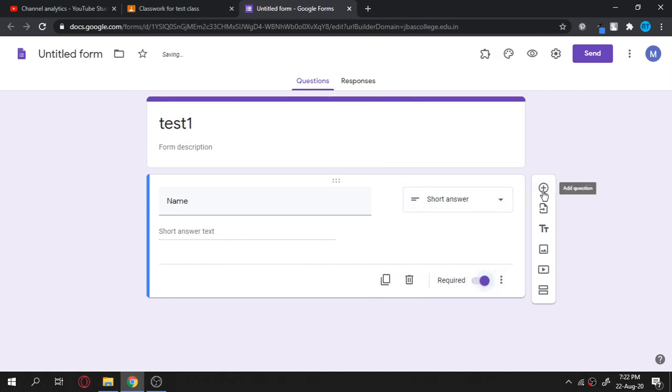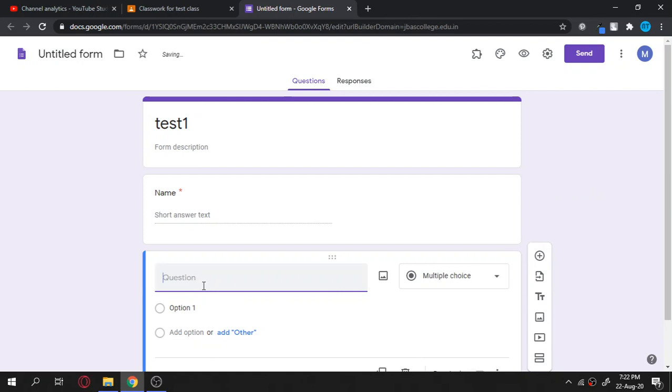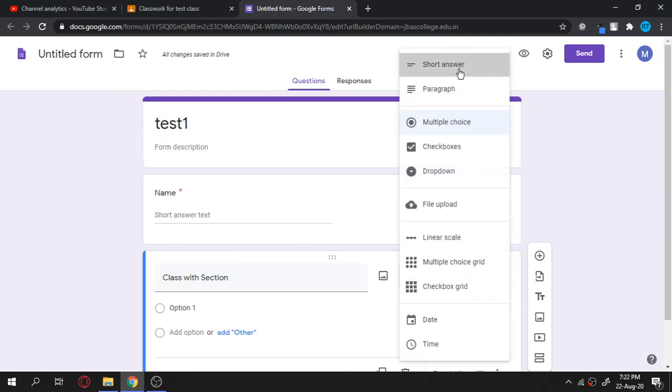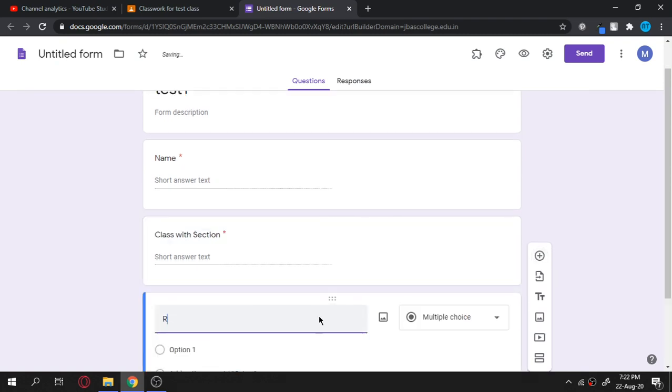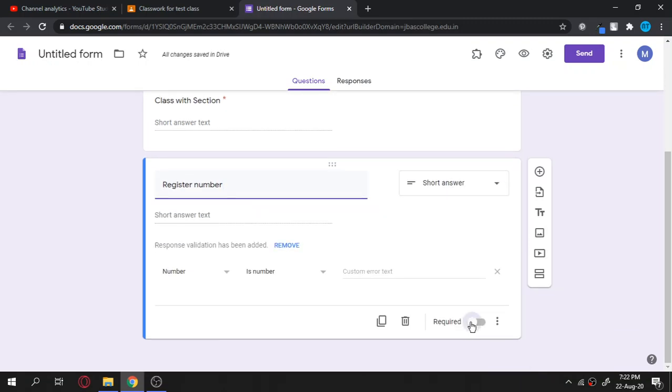Then I go to the next question, to get the class of the student. Because it is inside the class, I do not need to get the class of the student, but let them write it anyway, as they have the habit of writing their class and information. I am writing class and section, making it a short answer, and also mandatory. Then the next one is the register number, so that they always have the habit of writing the register number or roll number. I made that mandatory too. Now this section is over.